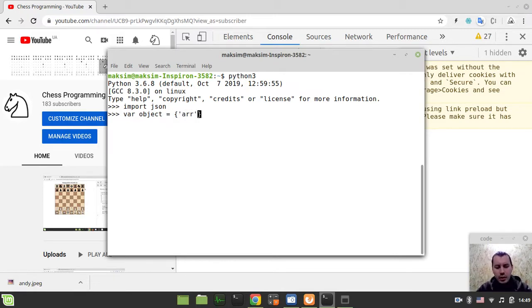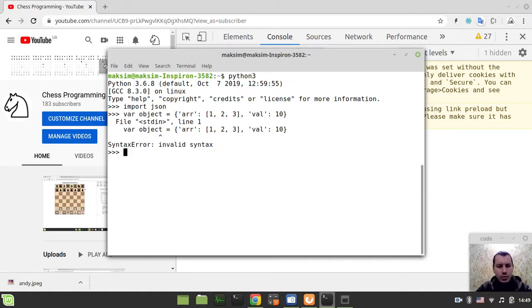here I have the array, 1, 2, 3, and I have the value, which would be 10. Excuse me, it's not JavaScript, sorry guys. So if I have a look at our object, this is it, and if we have a look at the address, this would be the hexadecimal ID of the object, and we have this sort of value.